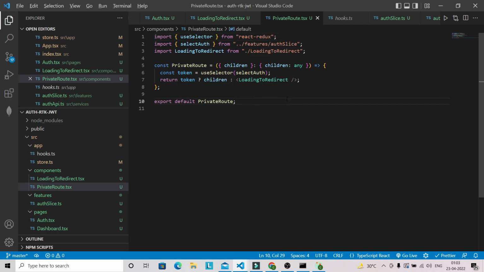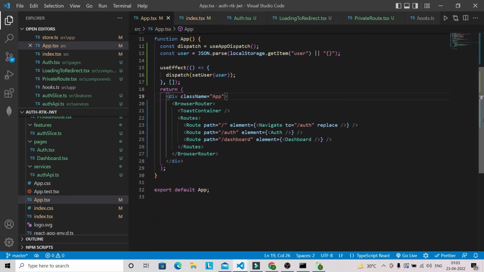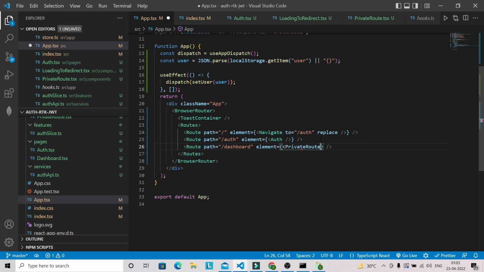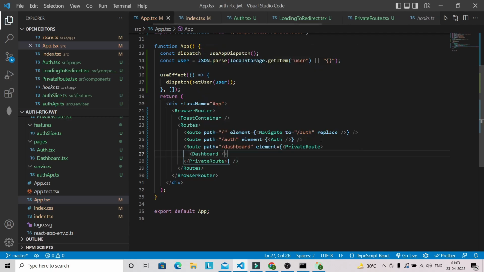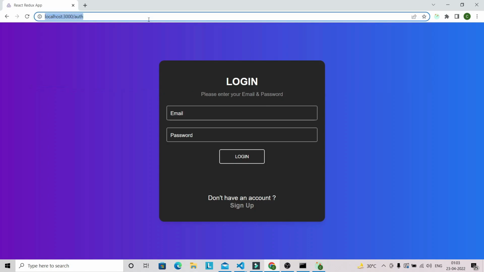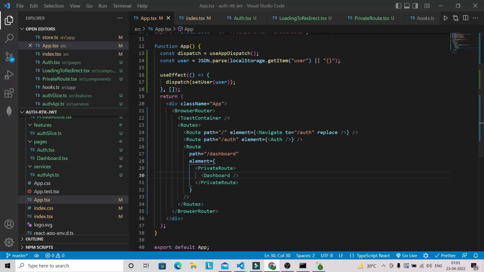Okay, and let's go to this App.tsx file, and here we can wrap our dashboard component with the PrivateRoute. Okay, so PrivateRoute, and now inside that we are going to have our dashboard. So let's save this file and let's verify this one in browser. So let's go to this auth. Okay, and let's go to this dashboard. So it is not working.